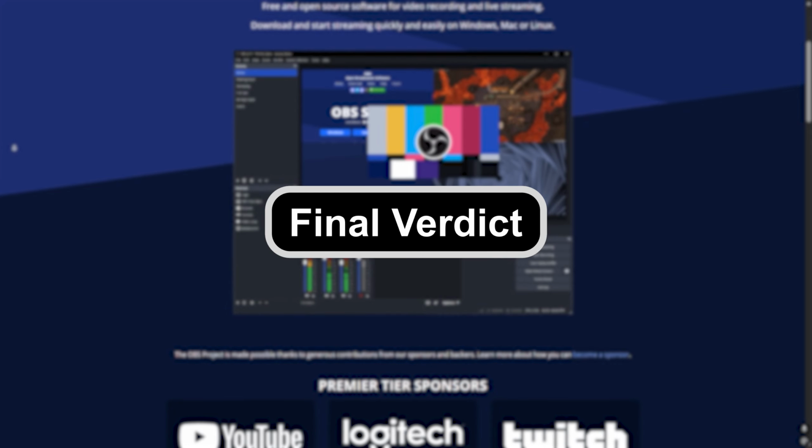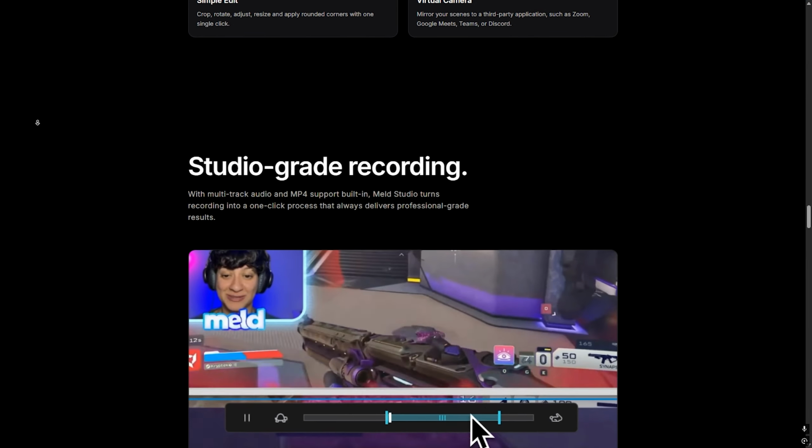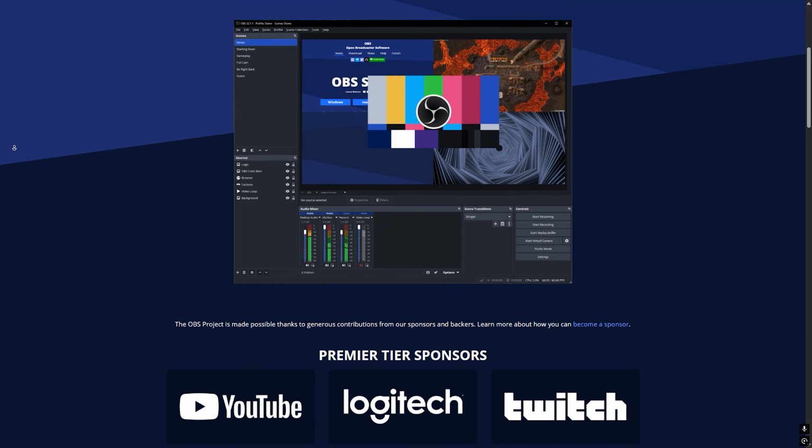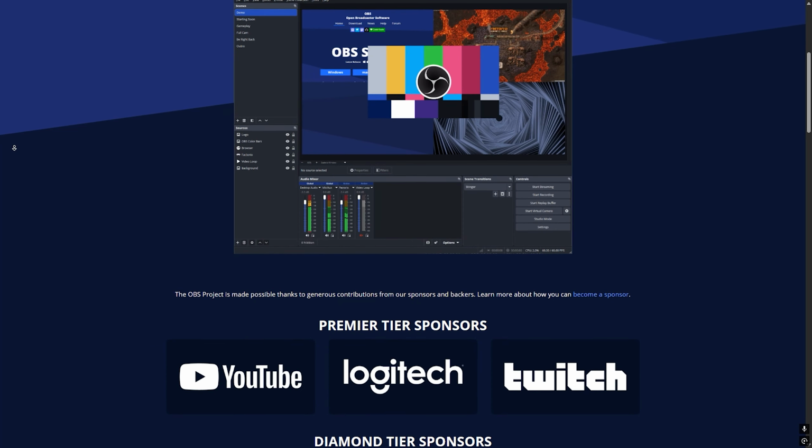Final verdict. Go with Meld Studio if you want simplicity and speed. Go with OBS if you want power and flexibility. And that is it, quick and simple.